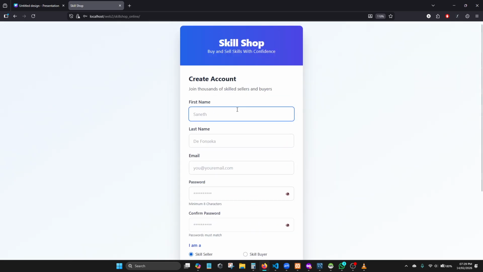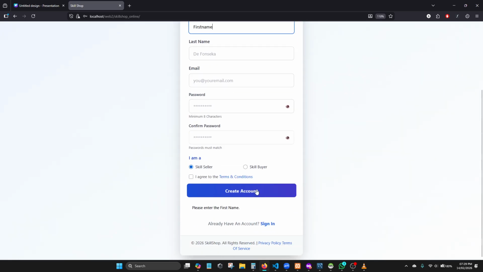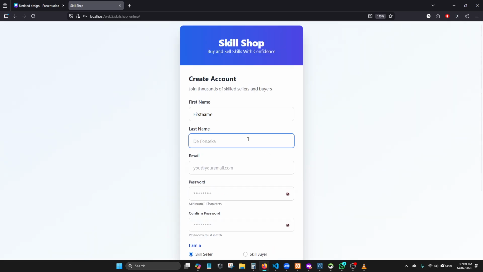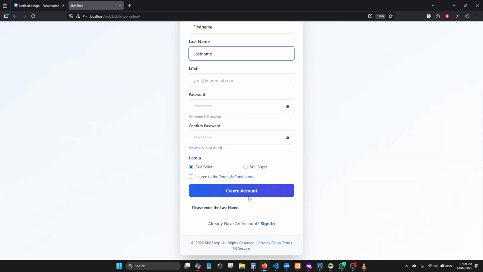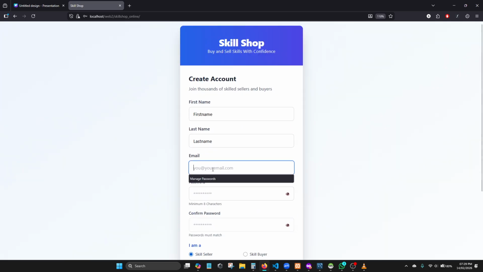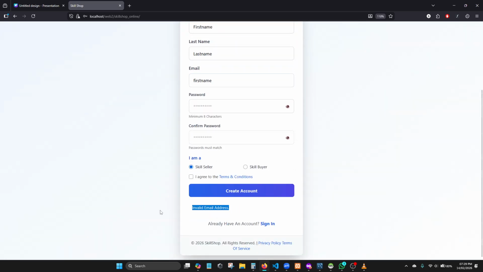So we go ahead and type first name. Then it says enter the last name. So we'll go with last name. And enter the email address. So we now can just type something, right? First name again, and then we'll say invalid email address. So first name at youremail.com. That should be correct.